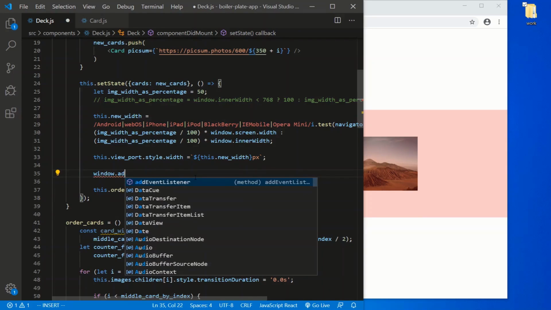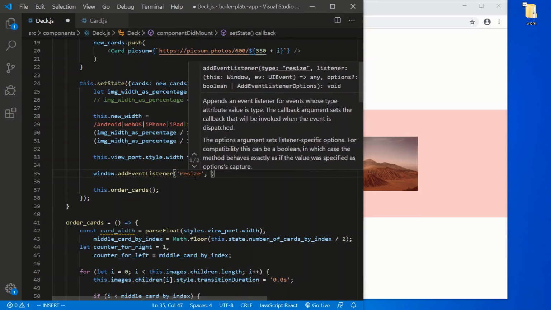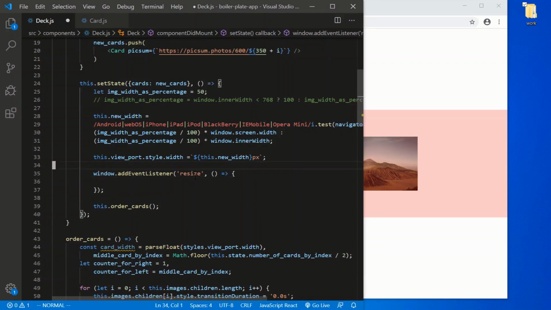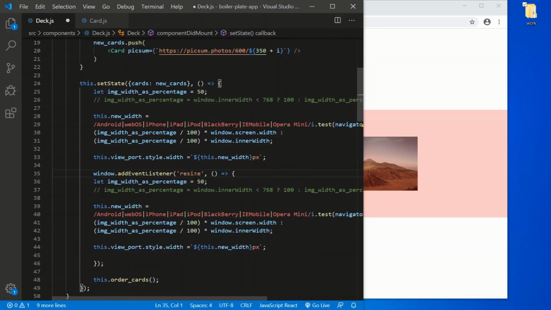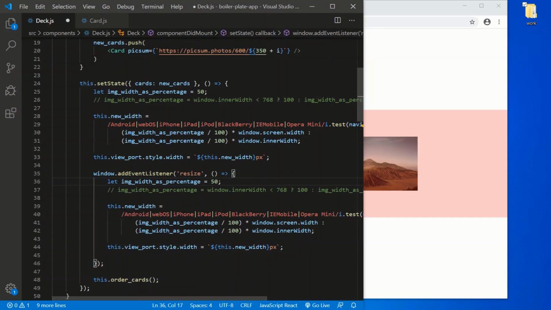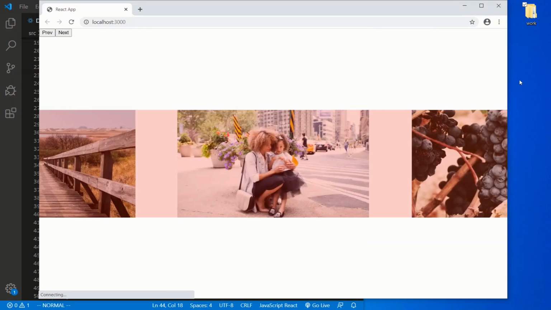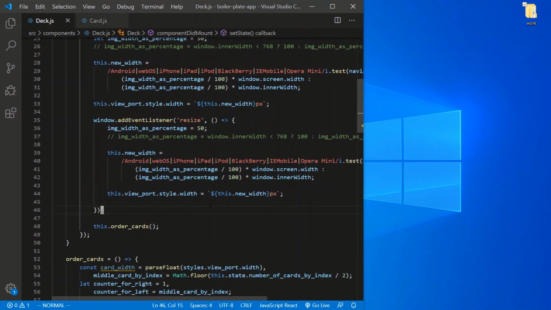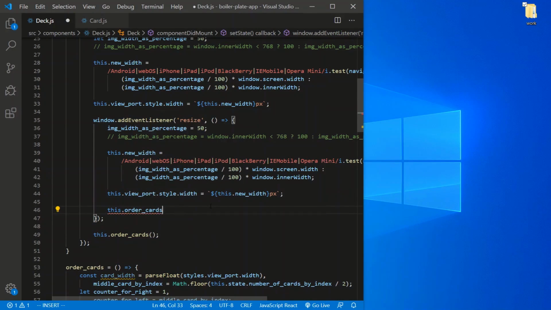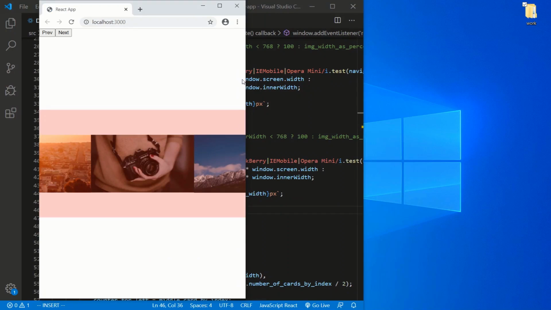So just window.addEventListener. We're going to listen for a resize. We don't need the actual event object. And we just want to copy and paste that exact same logic. So image width as a percentage, the new width, and the viewport, and of course the order cards. So let me do this. And I won't do the order cards just yet, just so you see how funky it looks. So 50, new width, viewport, save, go back. There we go. And the images shrink relative to the width of the window, but they're not reordering. So we have to call the order cards function as well. this.orderCards, save, and we are there.